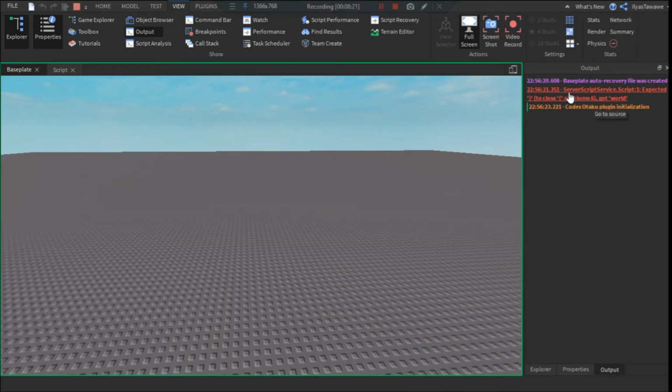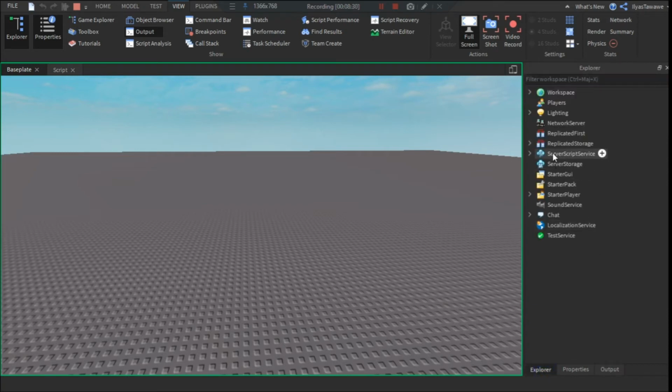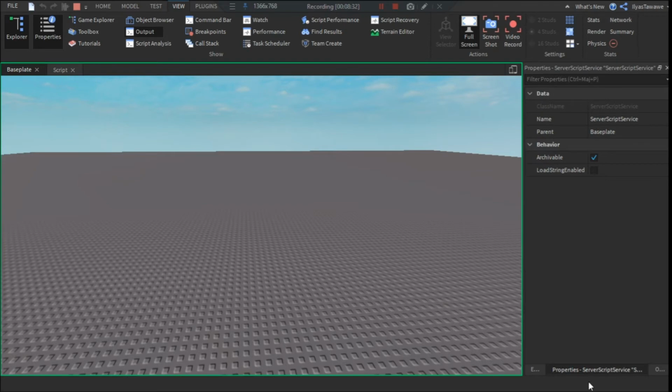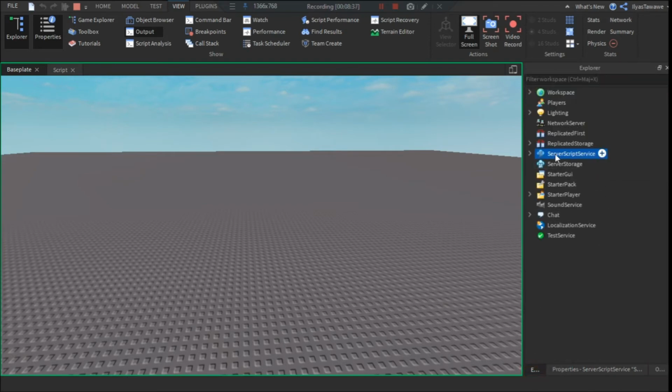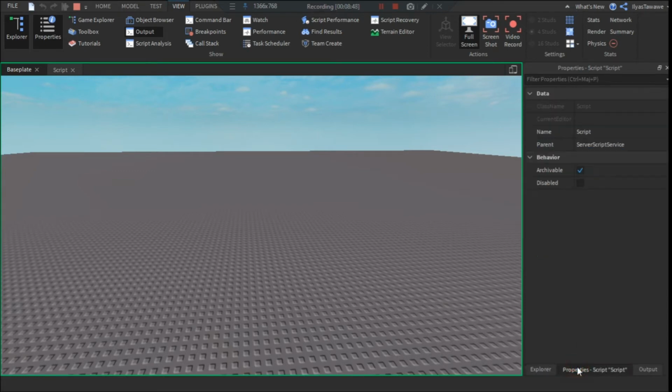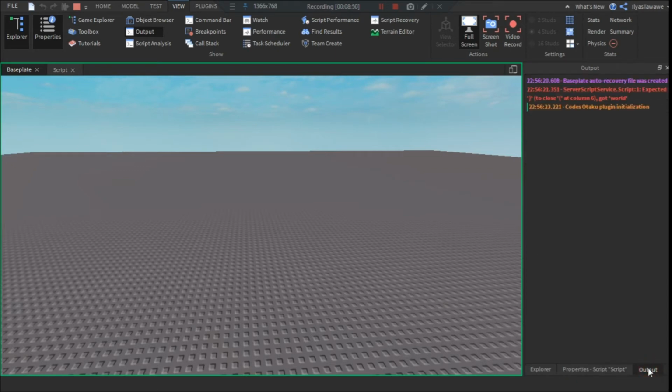Okay, so ServerScriptService.Script 1. Well, this is ServerScriptService. Okay, where is the ServerScriptService? Here it is. And what else? Dot Script. So inside this ServerScriptService, there is a child called Script. Let's see, we have ChatServiceRunner, and here we go, we have Script. Here it is. So okay, let's continue reading this error.